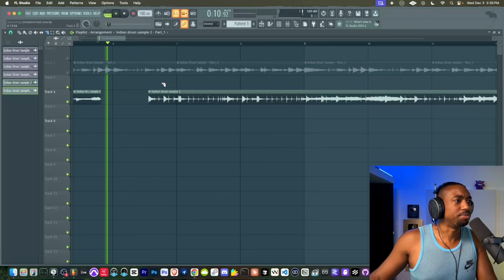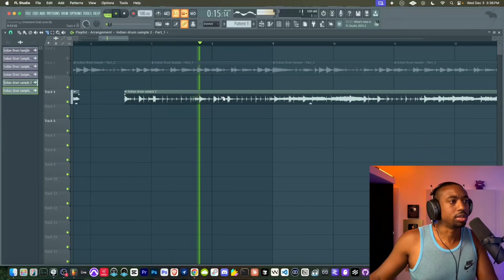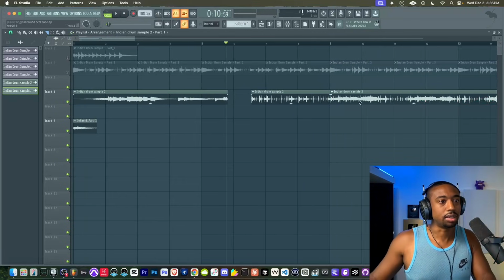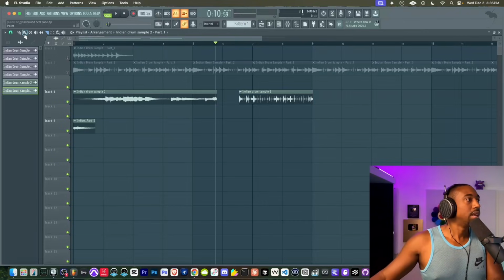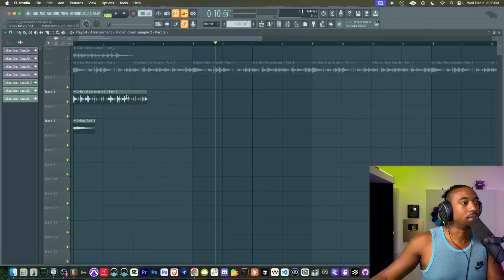Actually, this drum is pretty hard. 2, 3, and 4, and 2, and 2, and 3, and 4, and slice. Okay, so that's all we need. Just that one. And we might use this during like a change up. I'm not sure how we're gonna use this, but let's make it unique as a sample.